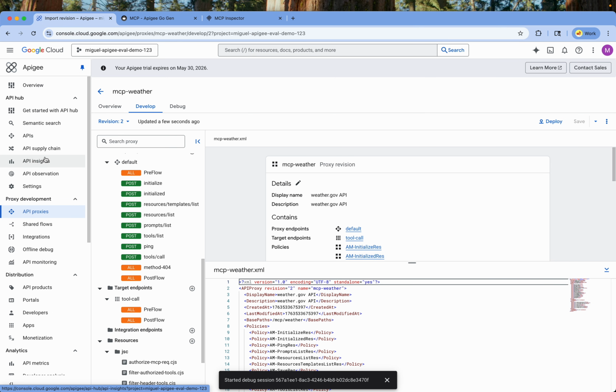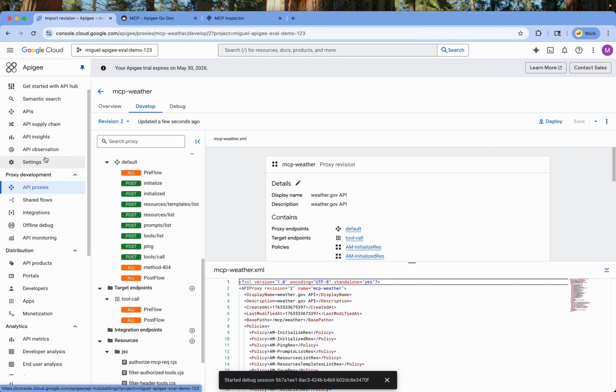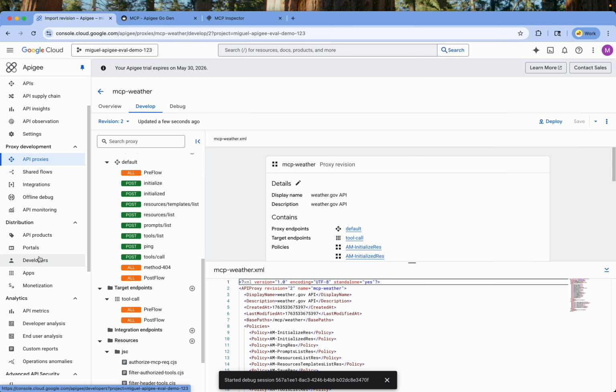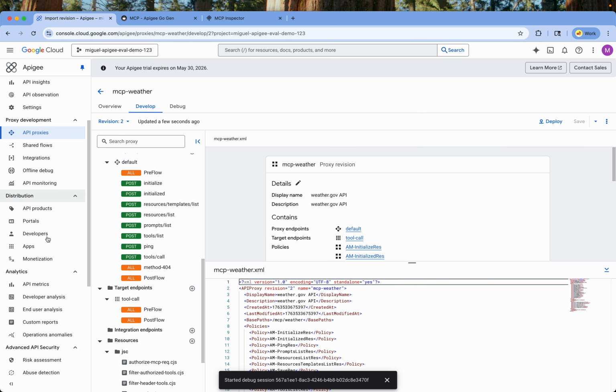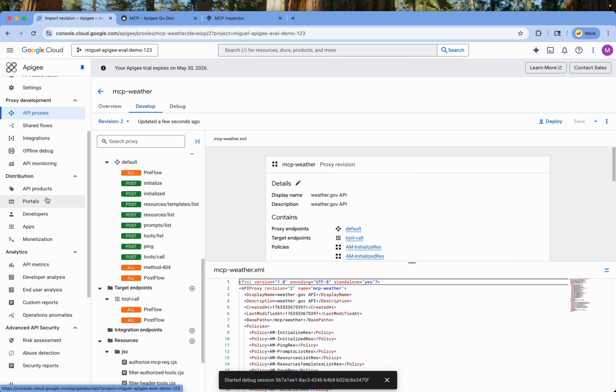So what do I mean by that? Obviously API key validation is very simple. Do you have an API key that exists in Apigee, yes or no, right? And then the product authorization is slightly different. So I already have an app created, and I also have a product. So let's go ahead and take a look at it.